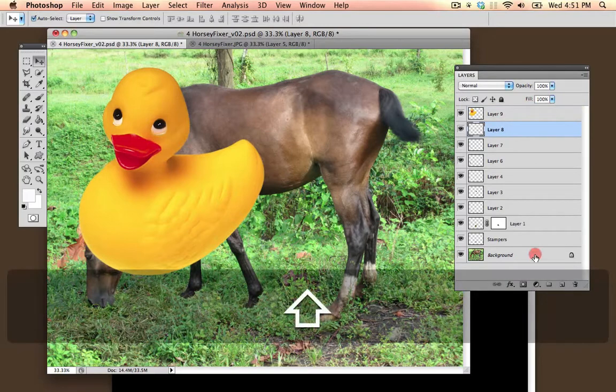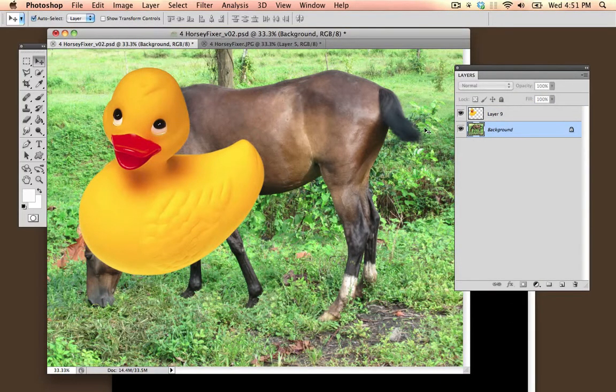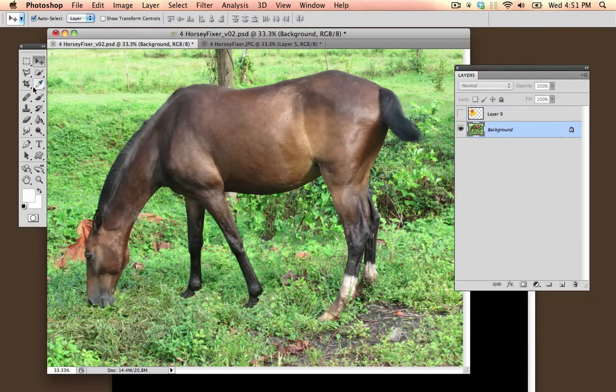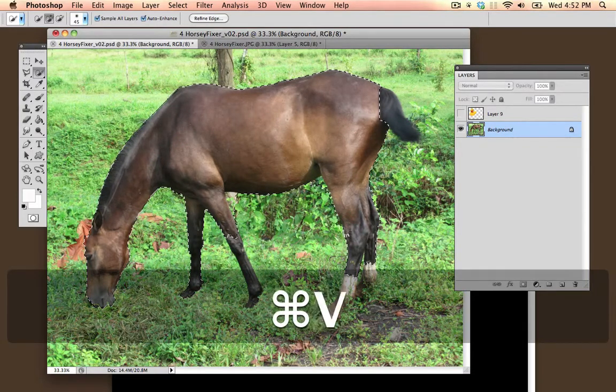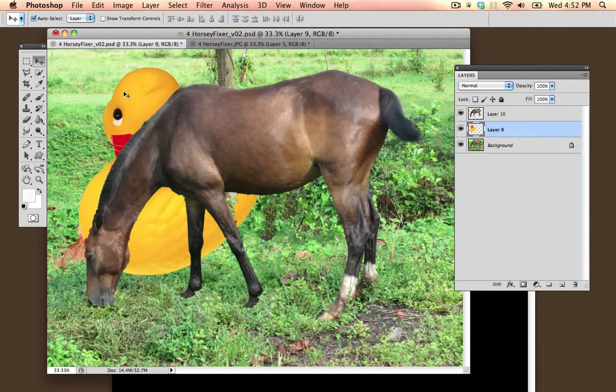I'm going to combine all of these layers into one by Shift-selecting them, right-clicking, pressing Merge Layers. I'm going to turn off the duck layer. I'm going to select all of this right here, and then using the Quick Selection tool, I'm just going to click and drag across the horse. I'm going to hit Control-C to copy, Control-V to paste. So now we have a layer that is just the horse. I'm going to bring this above right here. I'm going to turn the duck back on. So now we have the duck behind it.